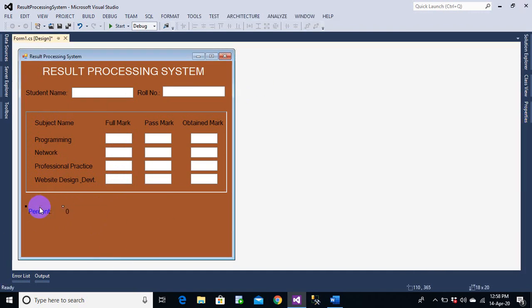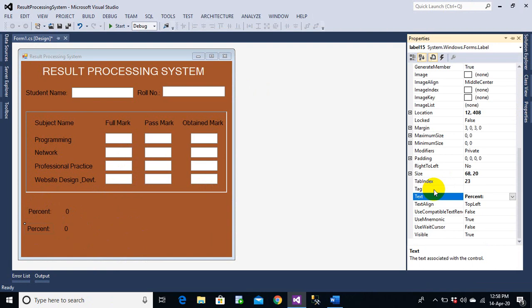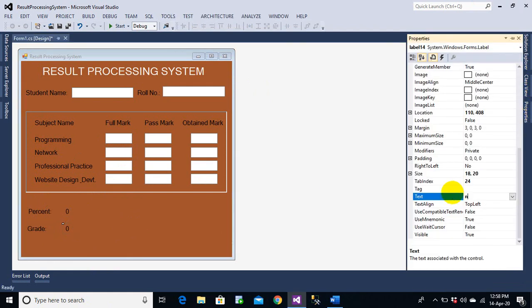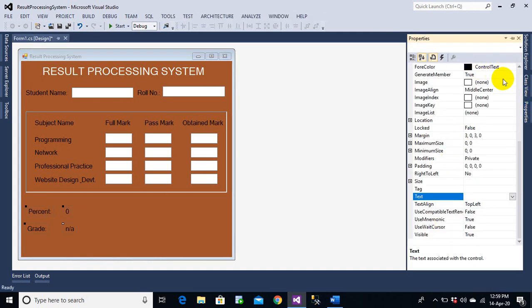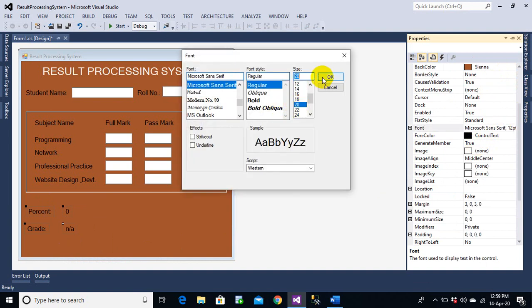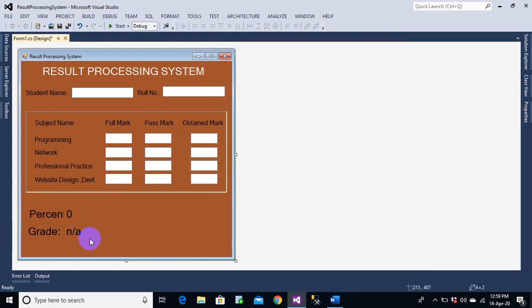Let me copy both of these and paste them down below, and now let me make this as grade. Yeah, I want it to be a grade, and for the grade value I just want to have this as NA for right now, not applicable. So this is by default NA, and I want this to be more readable. So I'll change the font for both. I would change the font to 20, and that looks fine for me.